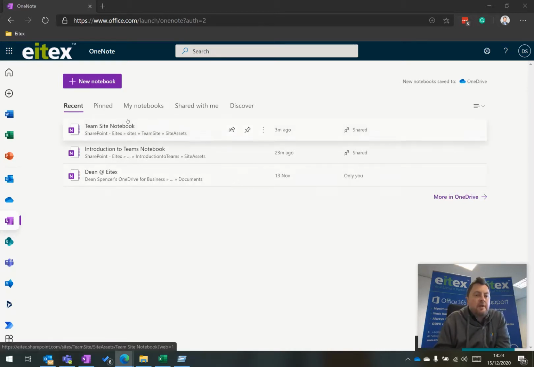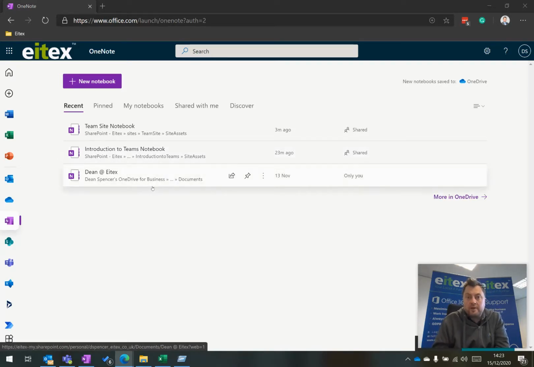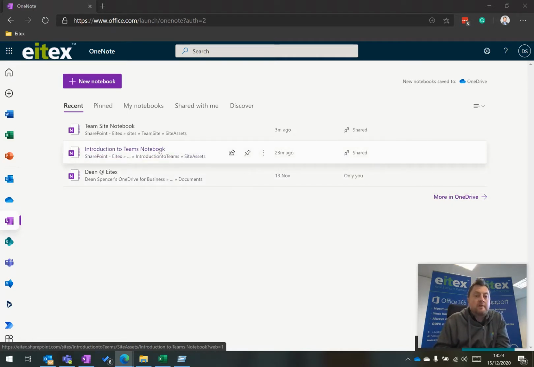So here I've got 3 notebooks. I've got a team site notebook, which here it says it's shared, and that's shared with my colleagues. I've got Introduction to Teams, which is a notebook I'm going to show you in a few moments. And then I've got my own notebook. This is my notebook that is private to me, that I take my own notes down. So if I click on Introduction to Teams, that will open the notebook on my device.